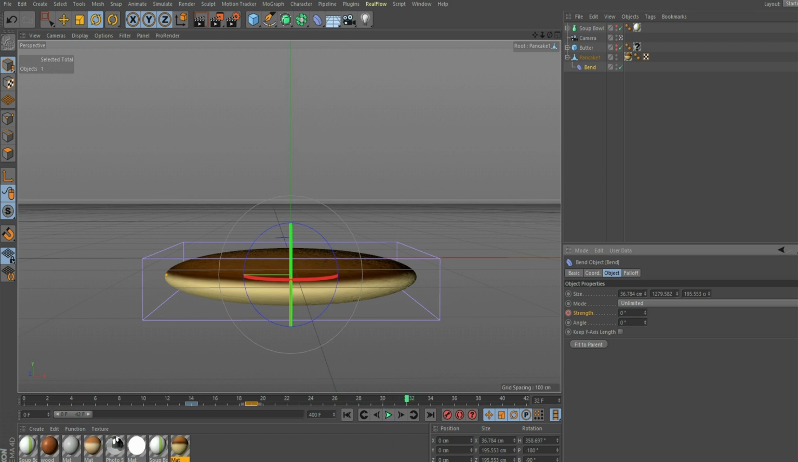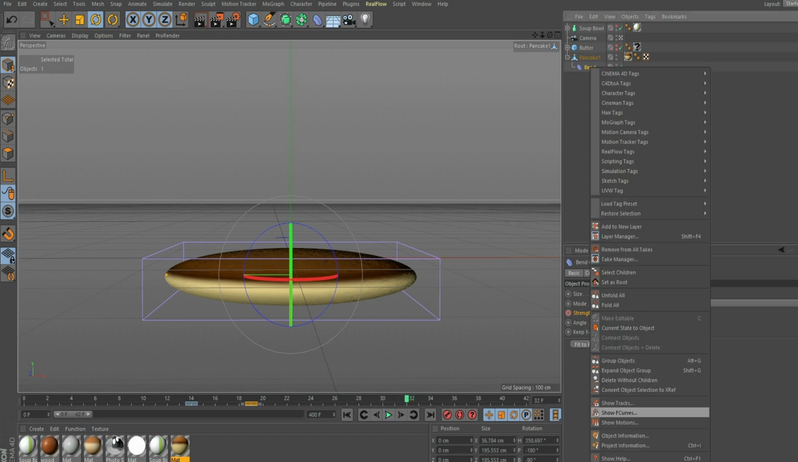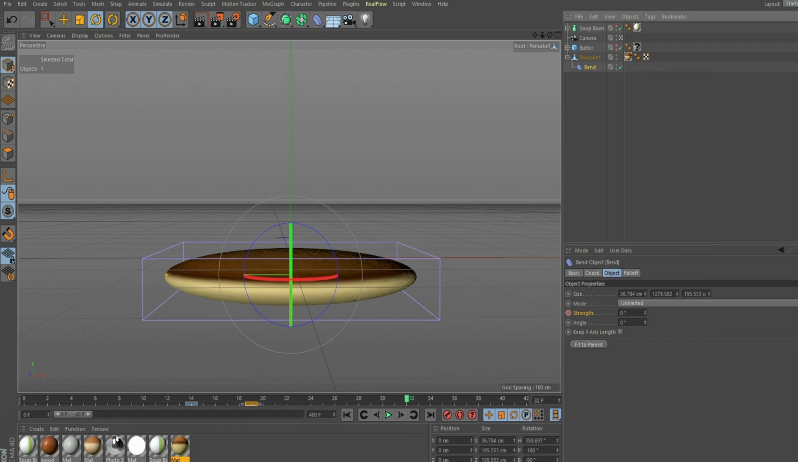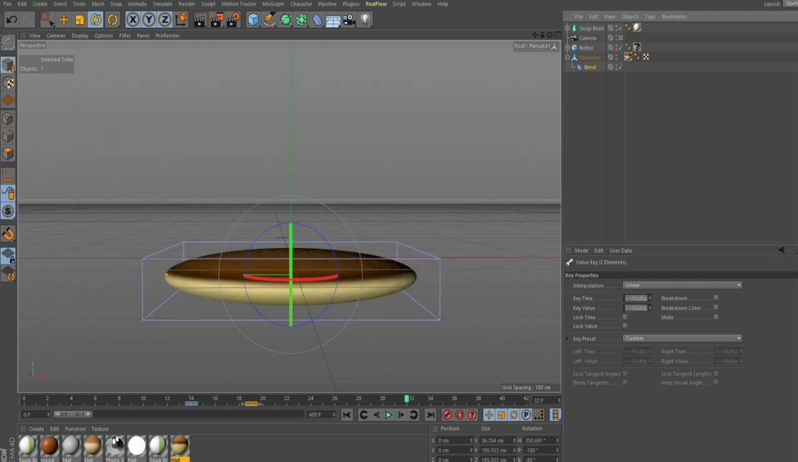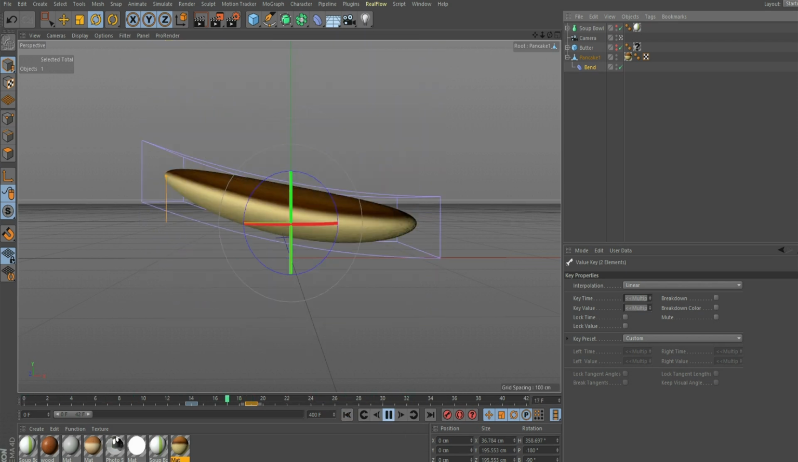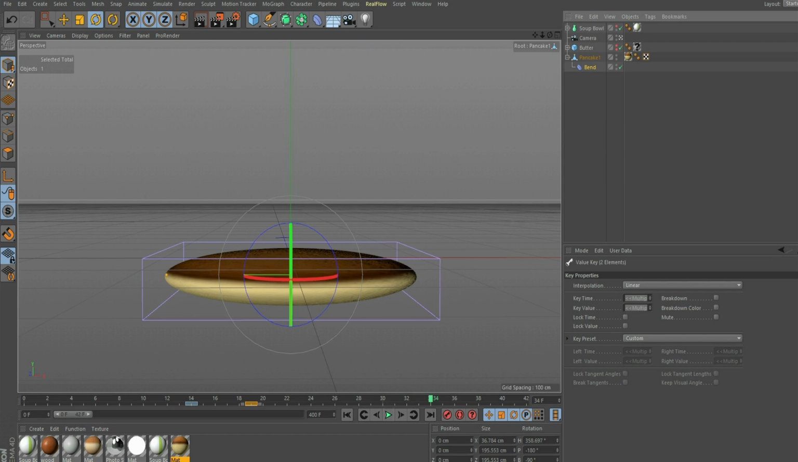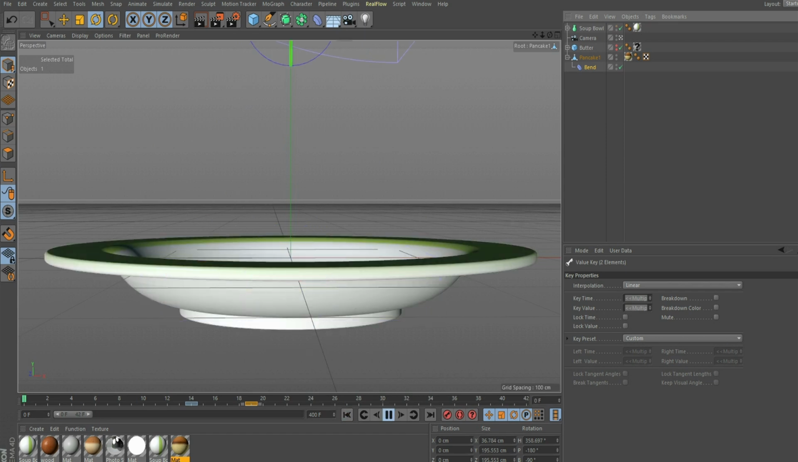Let's select the bend and go down to show F curves. I think I actually have the F curve open right here. So let's select these two keyframes. Holding down Shift, you can select multiple keyframes, and we'll make it linear. So let's see what we have so far. That's a little bit better. Let's bring back in the bowl to see how it looks real quick. Okay, that's fine. So let's hide the bowl once more.